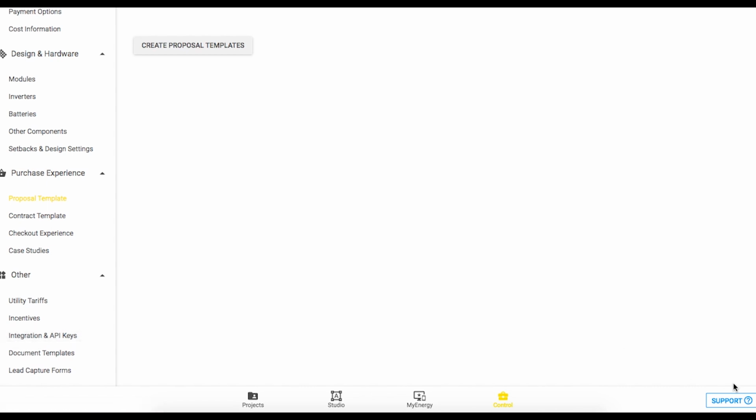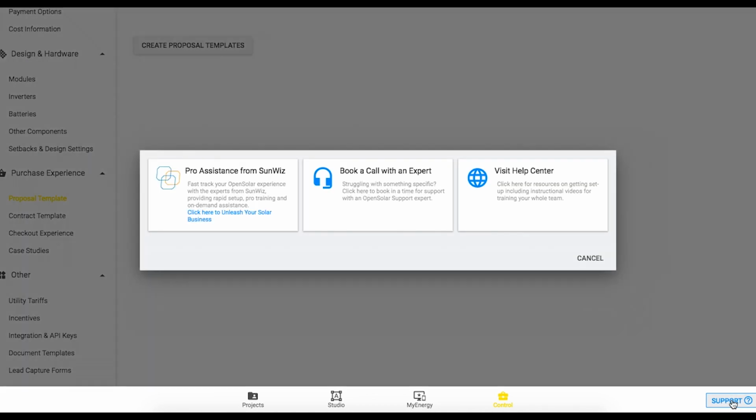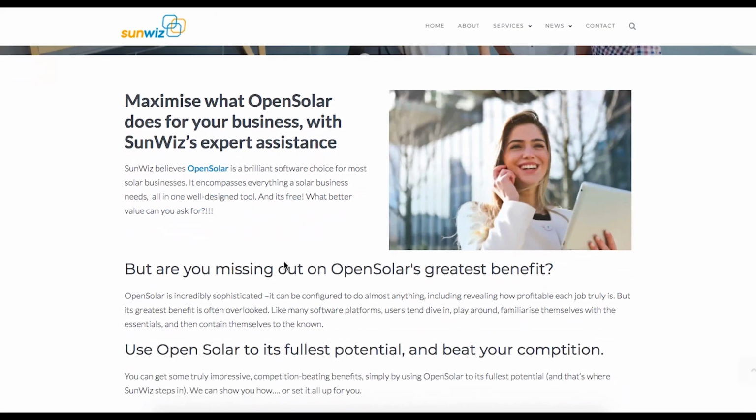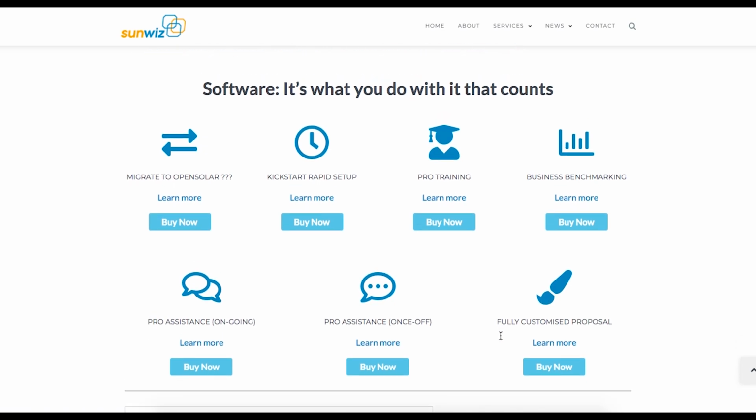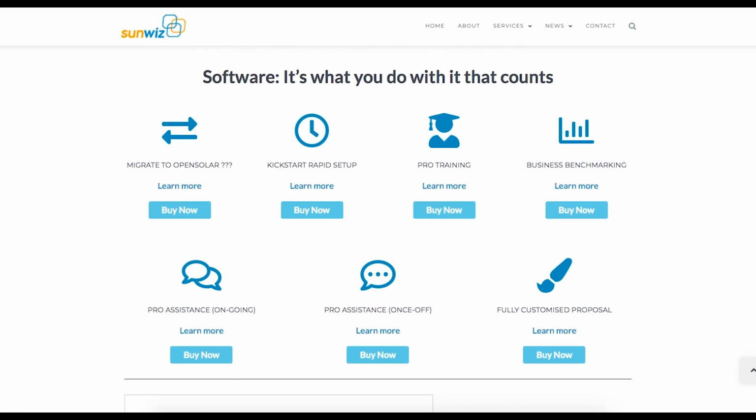Click on this support button down the bottom right here. You can get access to our help center, which is full of great training videos to help you get set up, as well as other articles that will answer a lot of your questions. You also have the option to book a call with an expert on OpenSolar or seek professional assistance through SunWiz on OpenSolar. We have a great range of offerings, as you can see here, on the SunWiz on OpenSolar website. So you can outsource some of your OpenSolar work to them and they'll get those jobs done for you. So do check out SunWiz on OpenSolar.